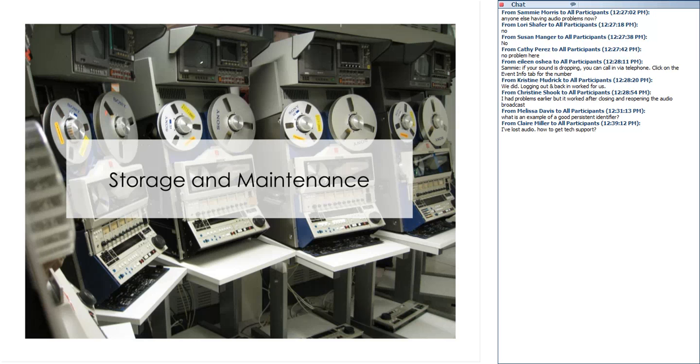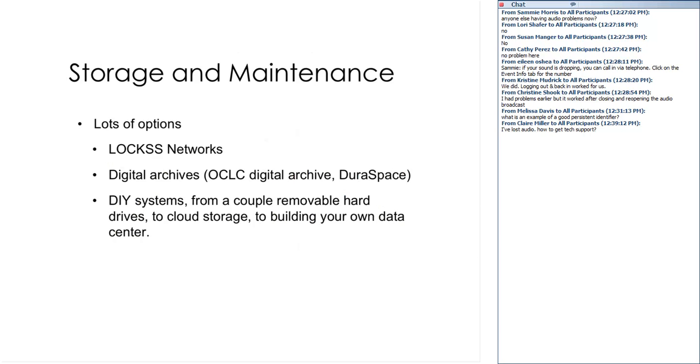And then finally, I just want to give a quick nod to storage and maintenance. There are lots of options out there. LOCKSS networks, digital archive services like OCLC or DuraSpace, do-it-yourself systems, right? I know archives who are doing a fine job right now just by having a couple removable hard drives that they swap out. People contract with Amazon now for cloud storage. Ambitious people can build their own data center.